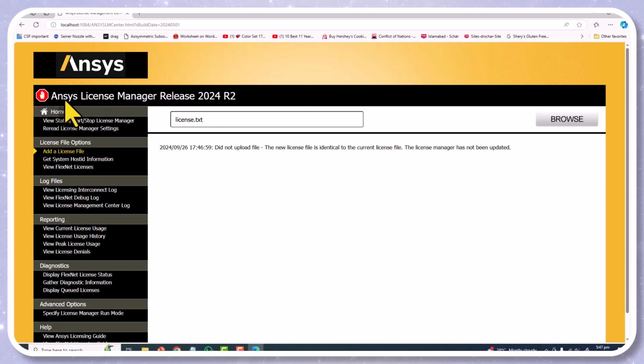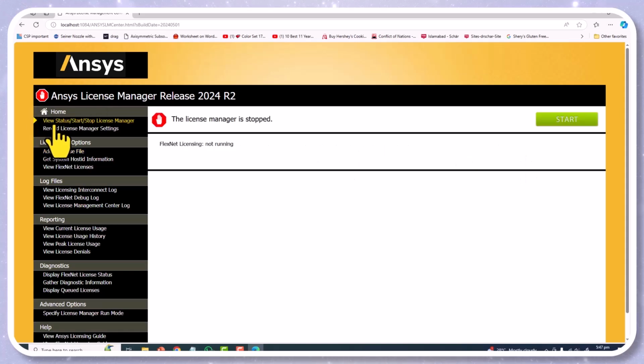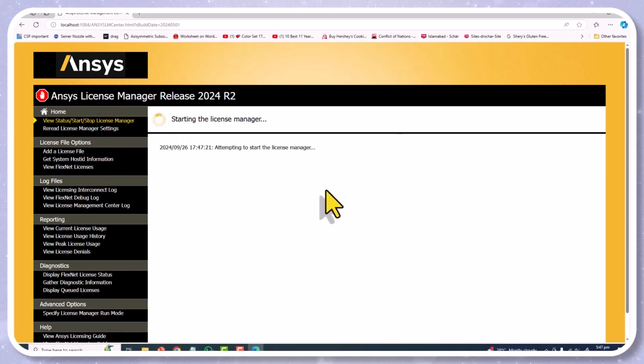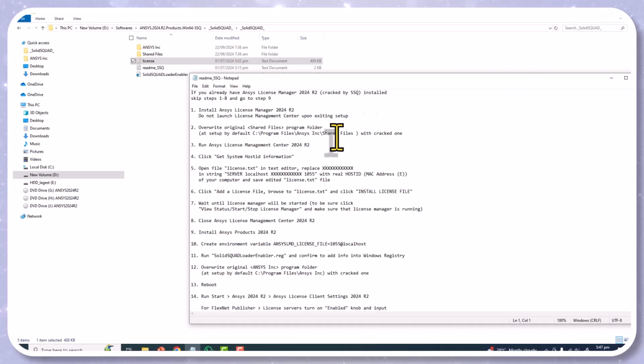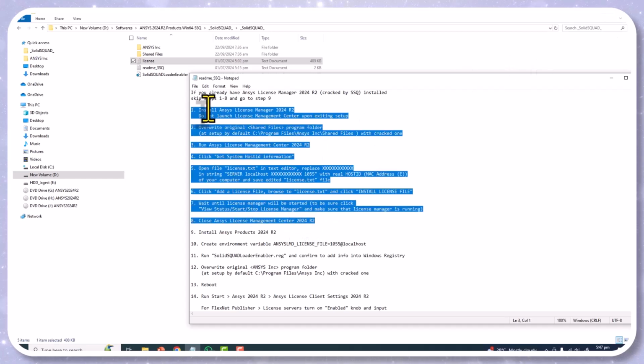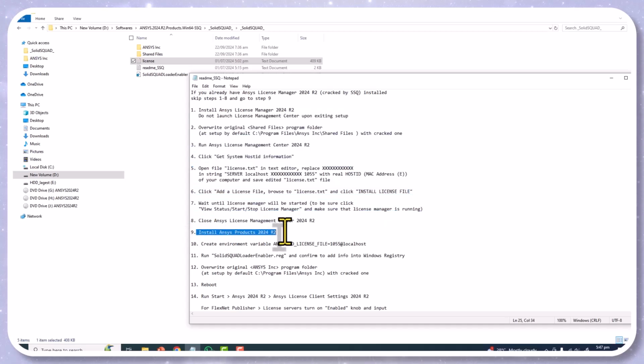Okay, click on there, and then it will install the license file, and it will give you a message. Then you have to go to the view status, start, stop license manager, and click on the start. Okay, make sure that the license process is running here. Okay, then simply close. Right now we are done with the steps up to step number 8. So now we have to install the ANSYS products.